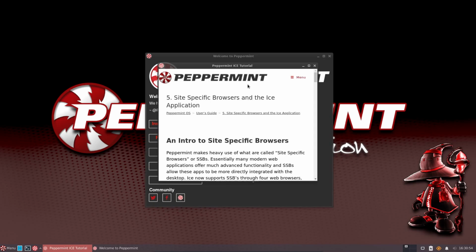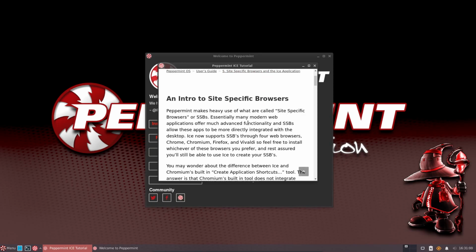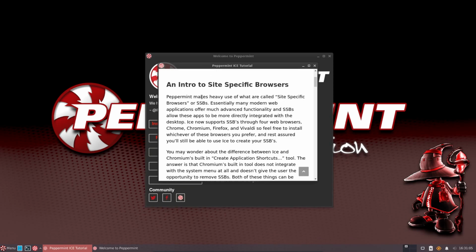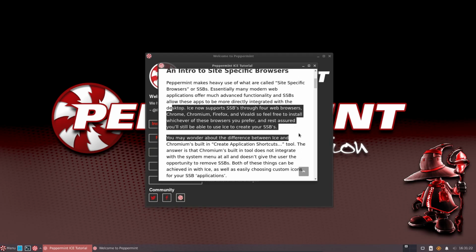So if I go back to this ICE tutorial, site-specific browsers and ICE applications. So an intro to site-specific browsers. So Peppermint makes heavy use of what are called site-specific browsers, or SSBs. Essentially, many modern web applications offer much functionality, and SSBs allow these apps to be more directly integrated with a desktop. And although it's talking about ICE here for the browsers, there are other browsers which are compatible with it.